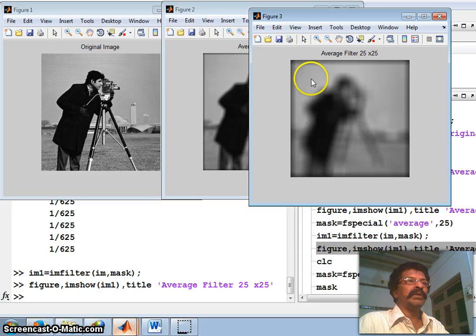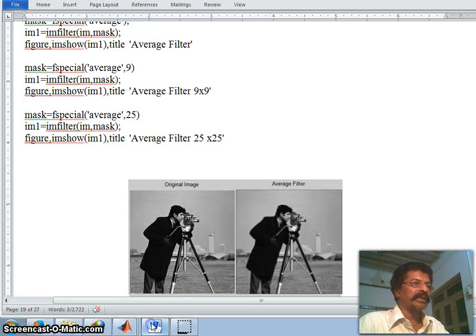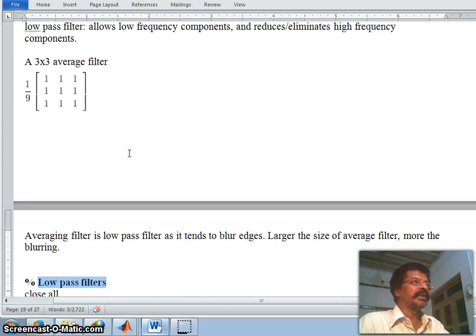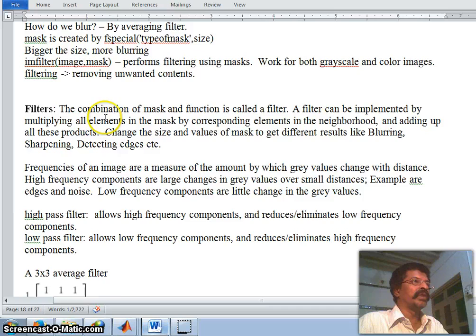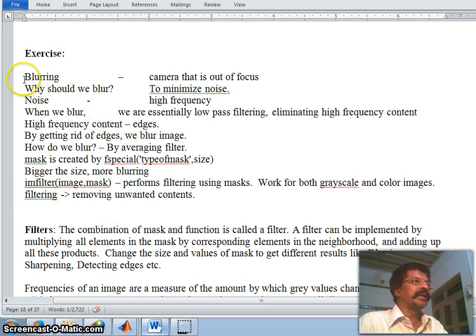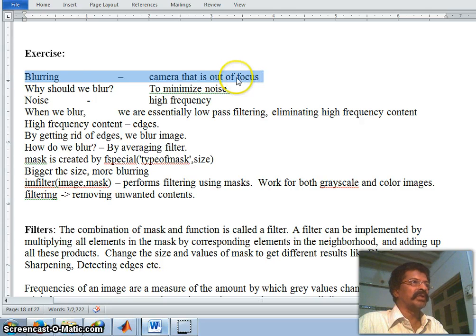Alright, so why do we use blurring? We use blurring so that we can avoid these high frequency components. Therefore we understand two things: the larger the size of the average filter, the more the blurring is. Basically, the blurred image we normally get because the camera's lens is out of focus. Why should we blur an image? To minimize the noise. What is meant by noise? Noise are the high frequency components.